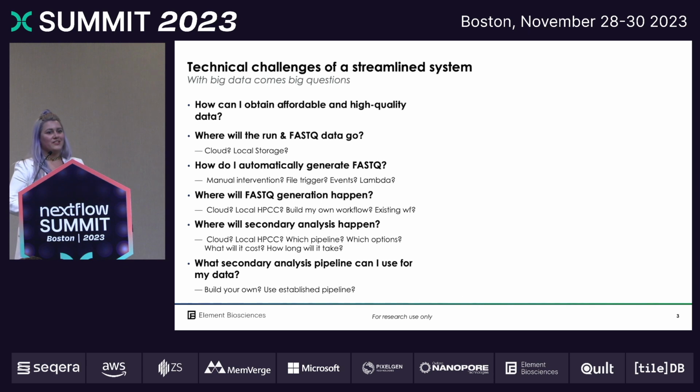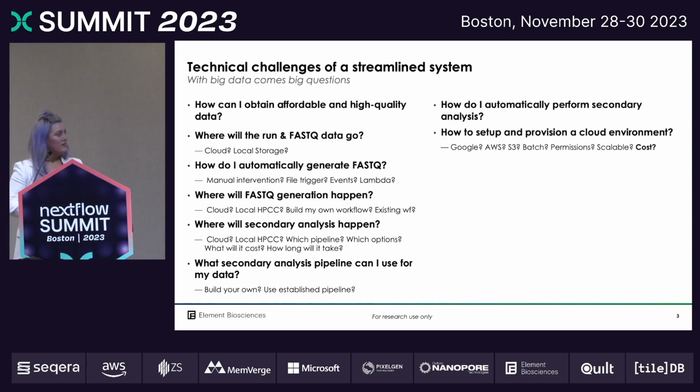Same question with secondary analysis. I've got my FASTQ files, but now I want to get to those great answers. I have clinical insights or something else. How do I do it? Where do I do it? Which pipeline do I choose? Do I build my own? Is there a great open source one that I can already use? And then, continuing with that theme, how do I make this as automatic and scalable as possible?